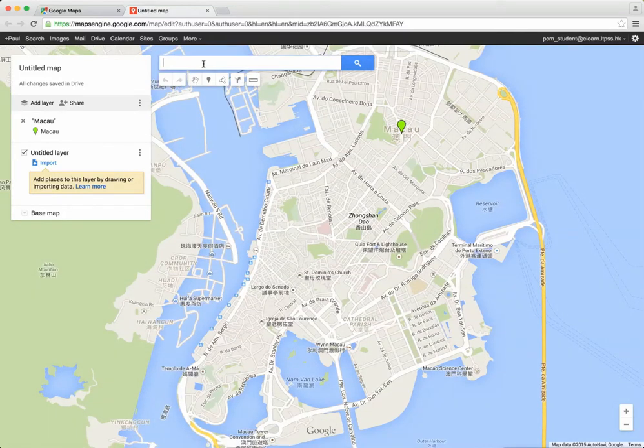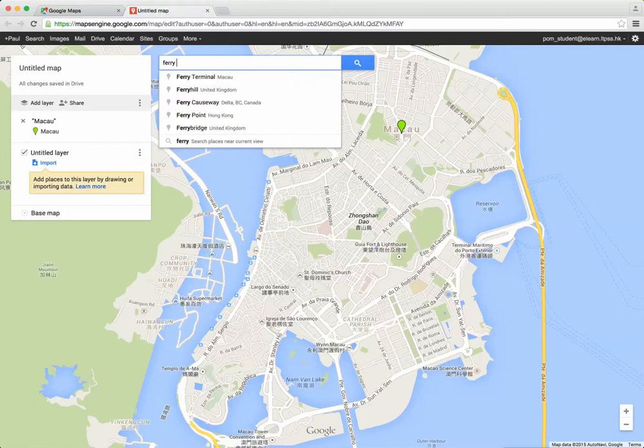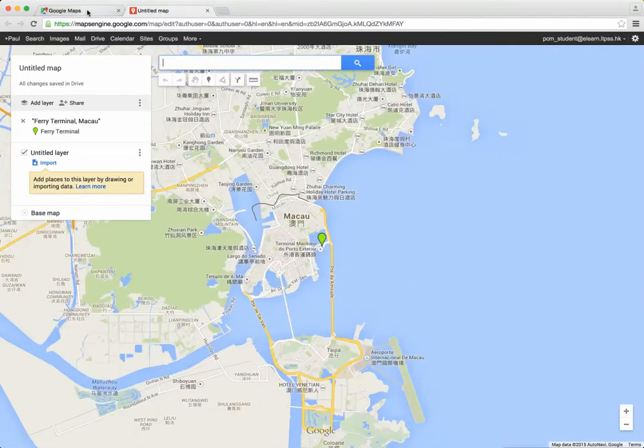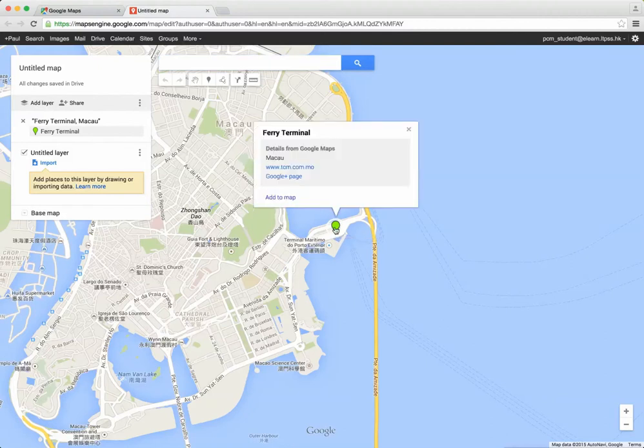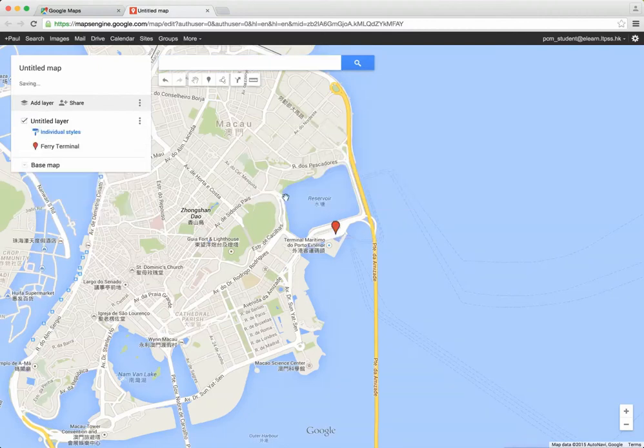So what I do is, let's search for the ferry terminal. Okay, ferry terminal's right there. So that's the first part I'm going to pinpoint. You'll see it's a green pin. All right, click on it, go to Add to Map, and the pin will turn red. And it's already recorded here.